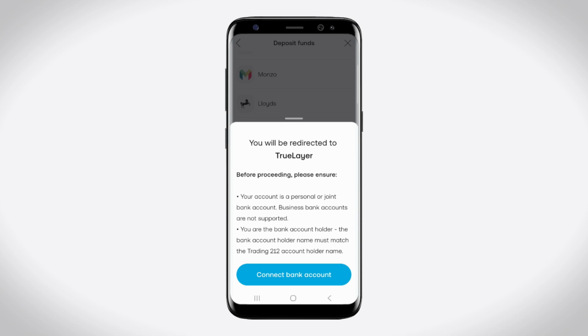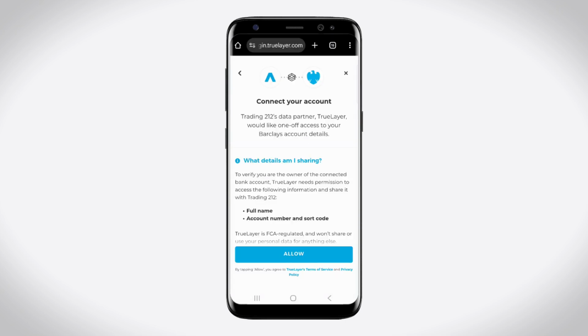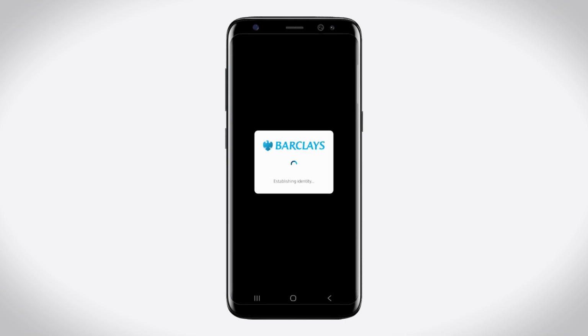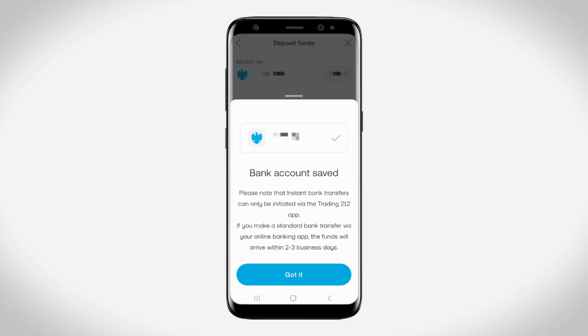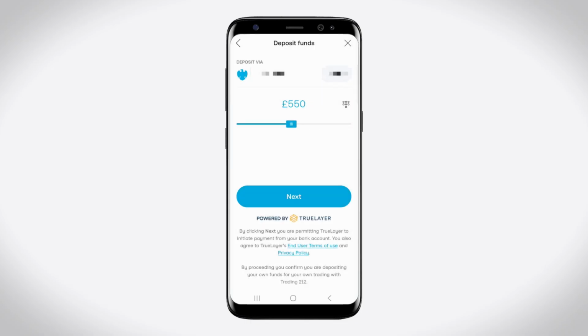And then I will click on Connect Bank Account. This is the connecting screen and click Allow. Okay, now that we've done that, the bank account is saved. And then you click Got It. From there, you can either use the slider to choose how much you want to deposit or type in the exact amount using the keypad on the right.